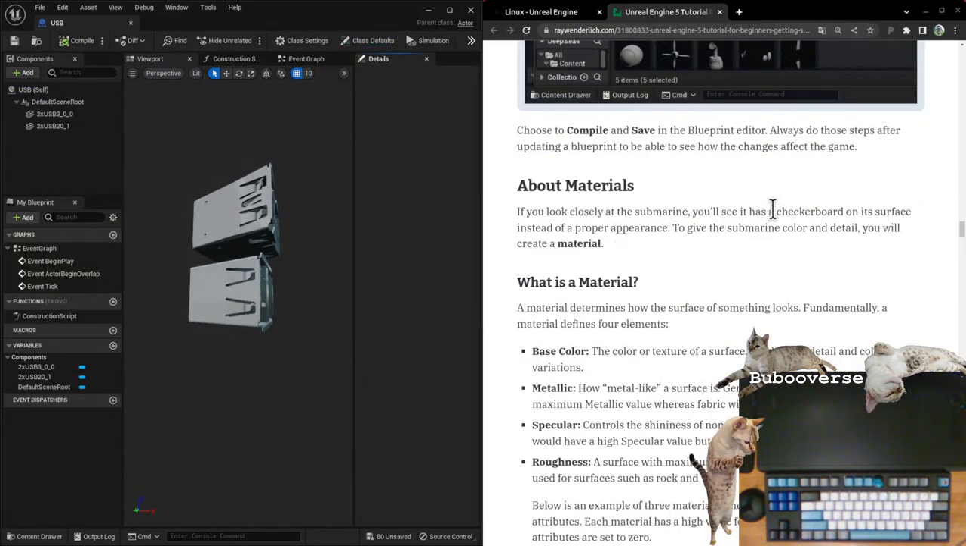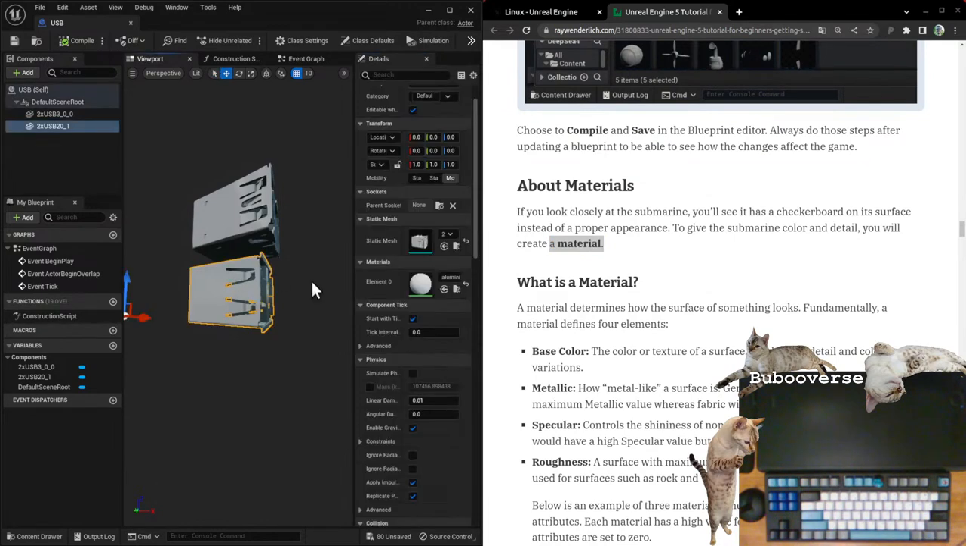If you look closely, it's a checkerboard. Okay, yeah, there's no material. I think this doesn't have a... Oh, it does have a material. It's this aluminum material.